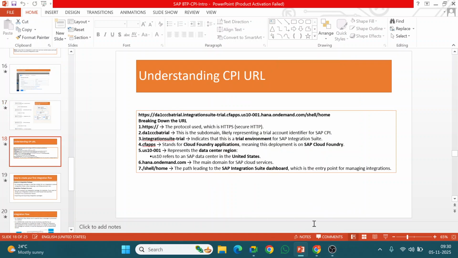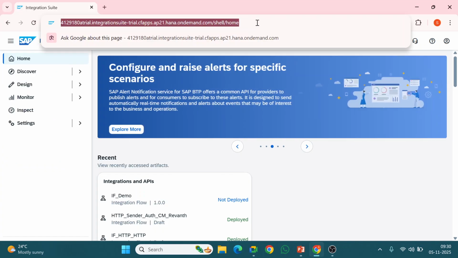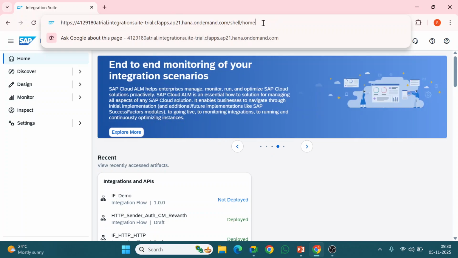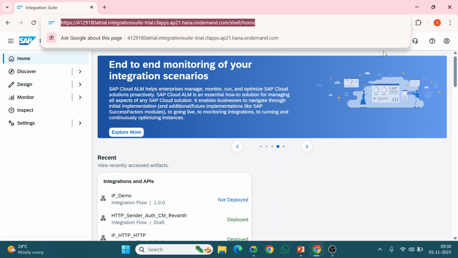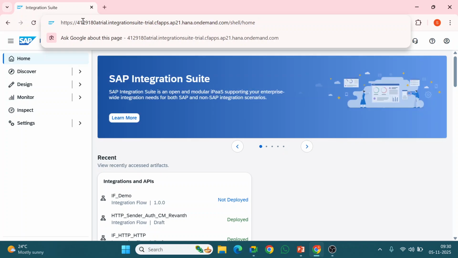Now, the second thing is, if you see this CPI URL, you need to understand what your URL contains as well. What does your CPI URL contain? This is our integration suite URL. These are the basic things, guys. If you understand how SAP constructed this endpoint, we call it a CPI endpoint. This is the host name of our integration suite.